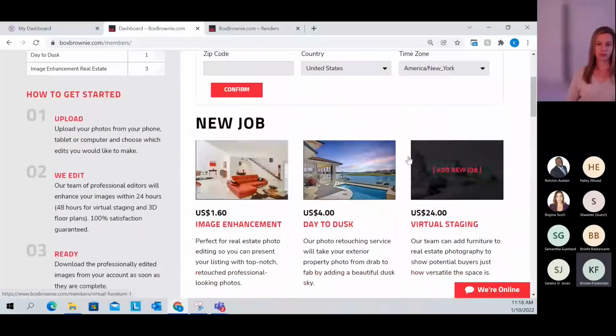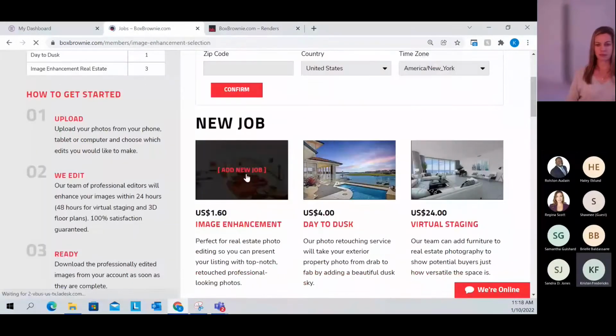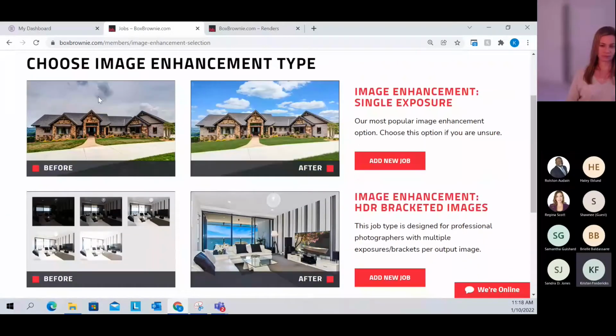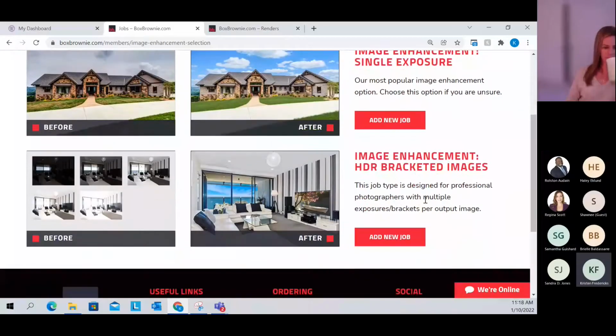To start a job, just go ahead and click on it. I'm just going to go ahead and do an image enhancement today. And it's going to ask us what we want to do. So it's going to ask us to choose an image enhancement type. So do we want to do this HDR bracketed image? And I'll explain that real quick.